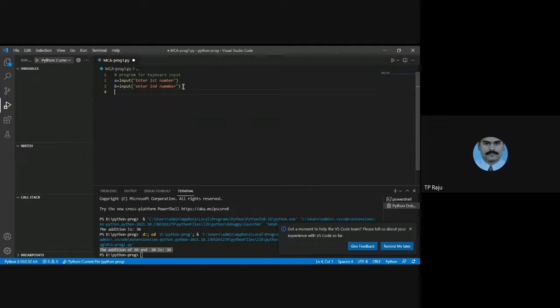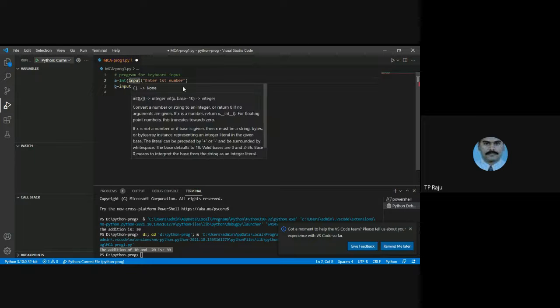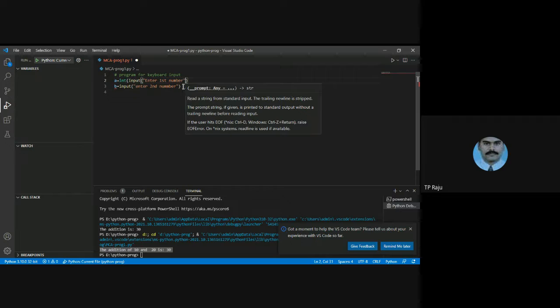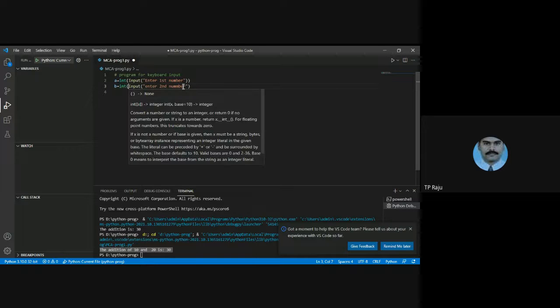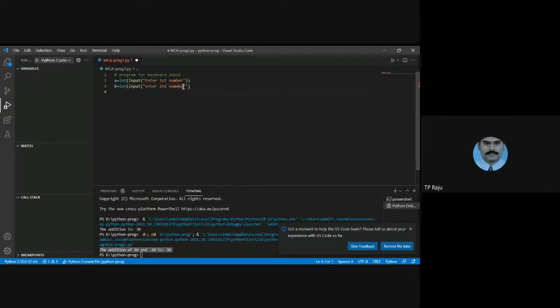Input is the function in Python. By using the input function, we can get the keyboard input. But the input function gives data in the form of string only, but we require it in the form of integer. That's why we need to convert that value into integer. For that, we have the function int. With that int function, you are able to convert that string into integer. In that manner, for the second line also, we put the input function inside the int function to convert that string value into integer.